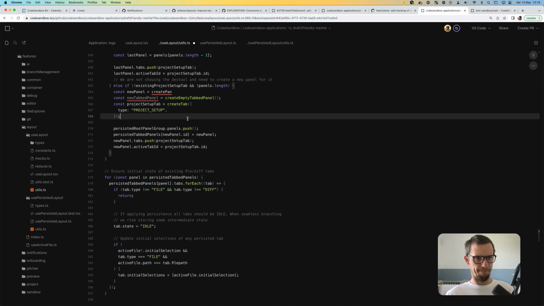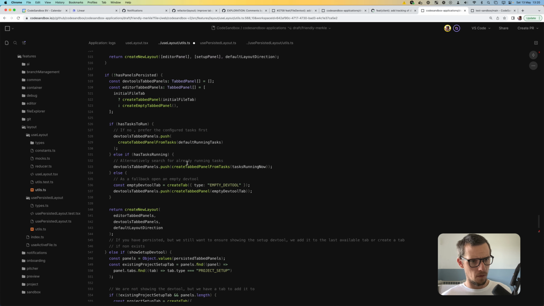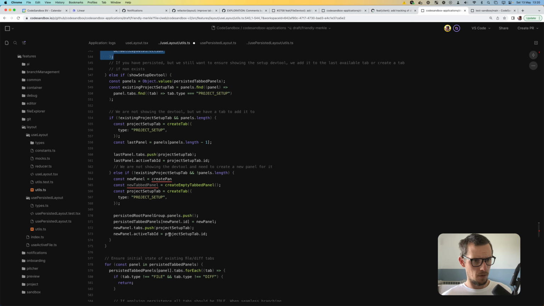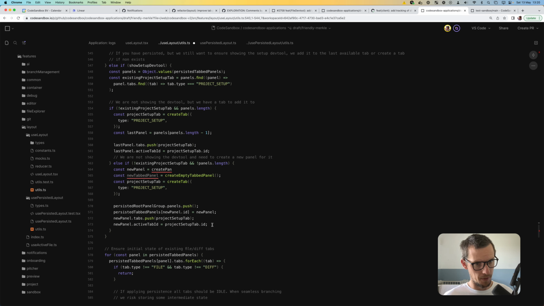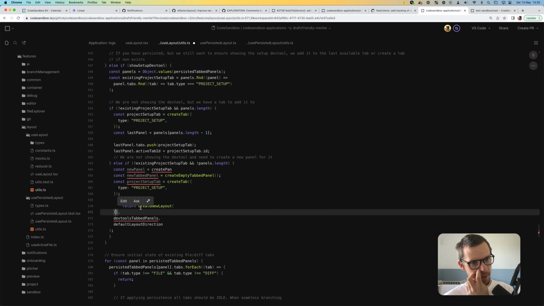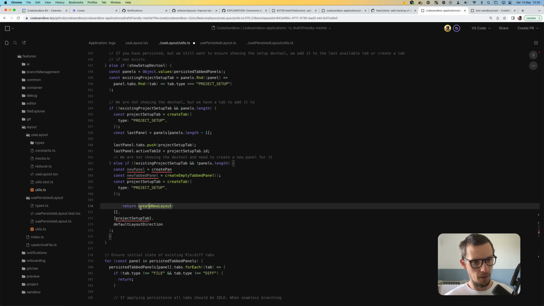And we can just return create new layout. God damn it, this is so complicated. So we want return create editor. So we don't want any editor tab panels. We just want our project setup tab in.